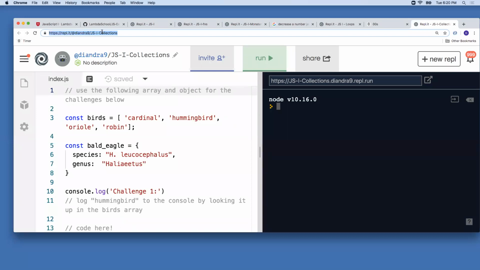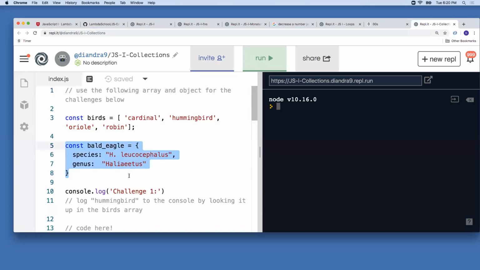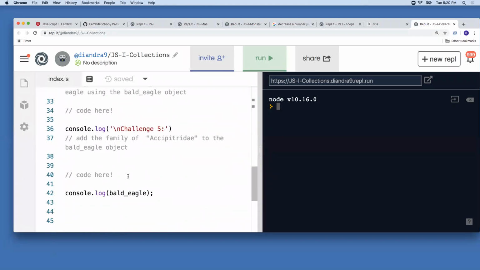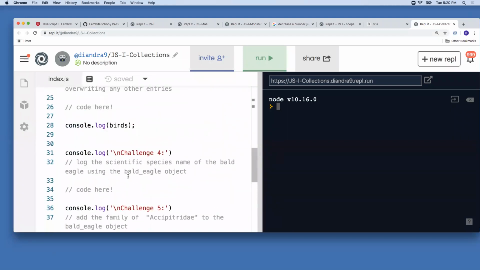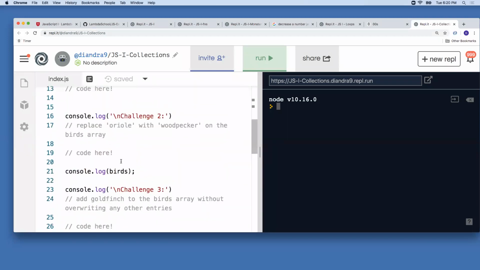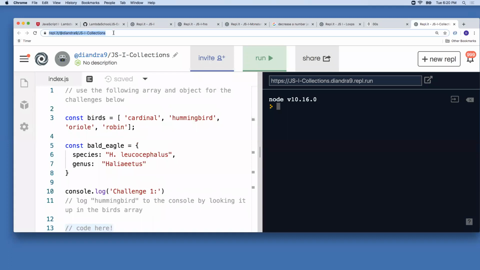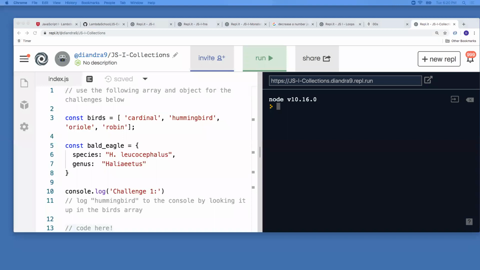All right, so at the top, I have this array of birds and then this bald eagle object. So you have, I think, 5 different challenges of different fun stuff you can do with these. So once again, just code where it says code here and leave the console logs alone. So I will give you guys 5 minutes to work on this one, and I will go over the solution in 5.